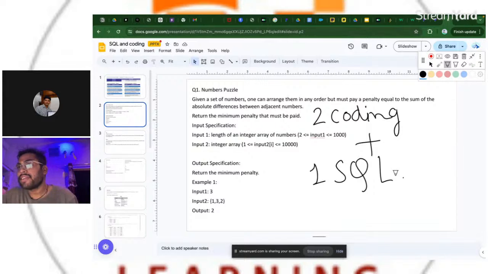So in today's class we will be discussing two coding questions and one SQL question. The coding question is the same for cluster 1 and cluster 2. In cluster 1 you have to solve the coding question in Java, and in cluster 2 you have to solve the coding question in Python. Okay guys, clear? Can we start with the first question?